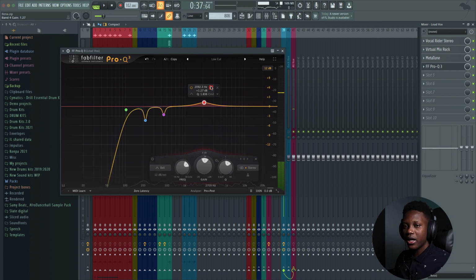Just like you add some body to the vocal, make it more present in the mix.